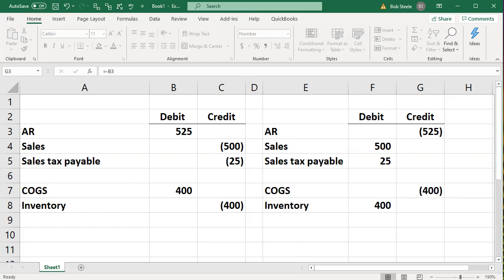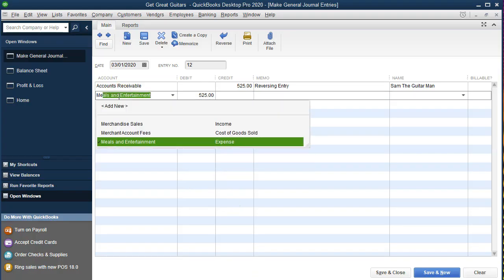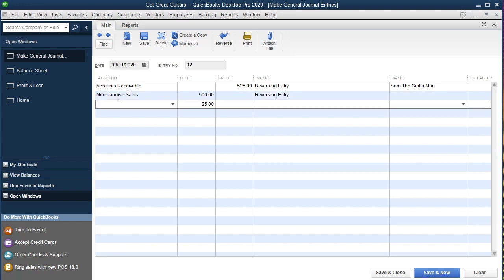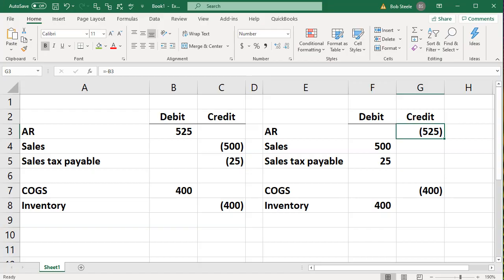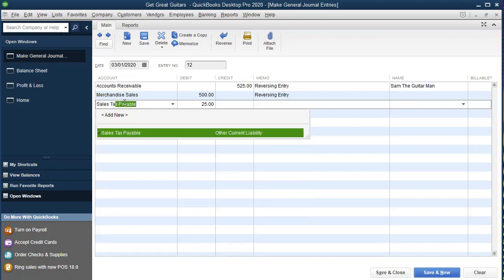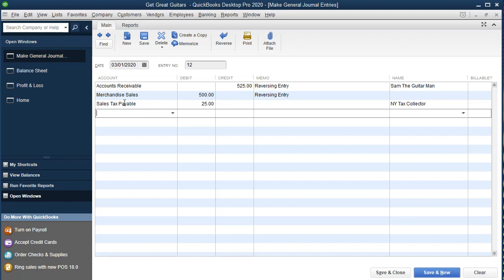The next we're going to have is the sales. So the sales is going to be merchandise sales, and that's going to be for 500. It's going to be a debit, a decrease in the merchandise sales. It's going to be a reversing entry. Don't need a name there. Next, we're going to have the sales tax payable. So we'll say sales tax payable for the 25. And we're going to need a vendor here, and that's going to be the New York tax collector.